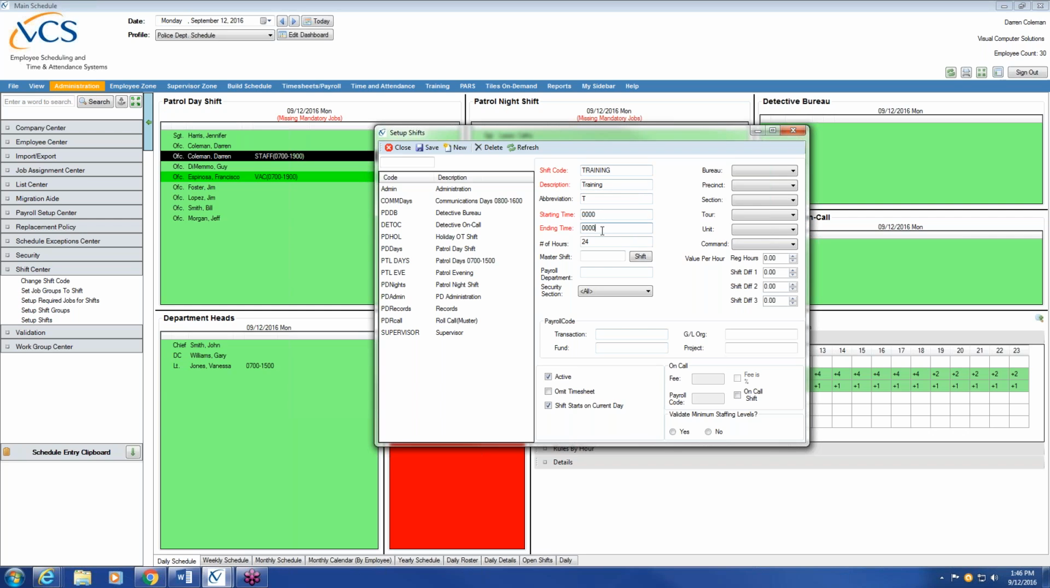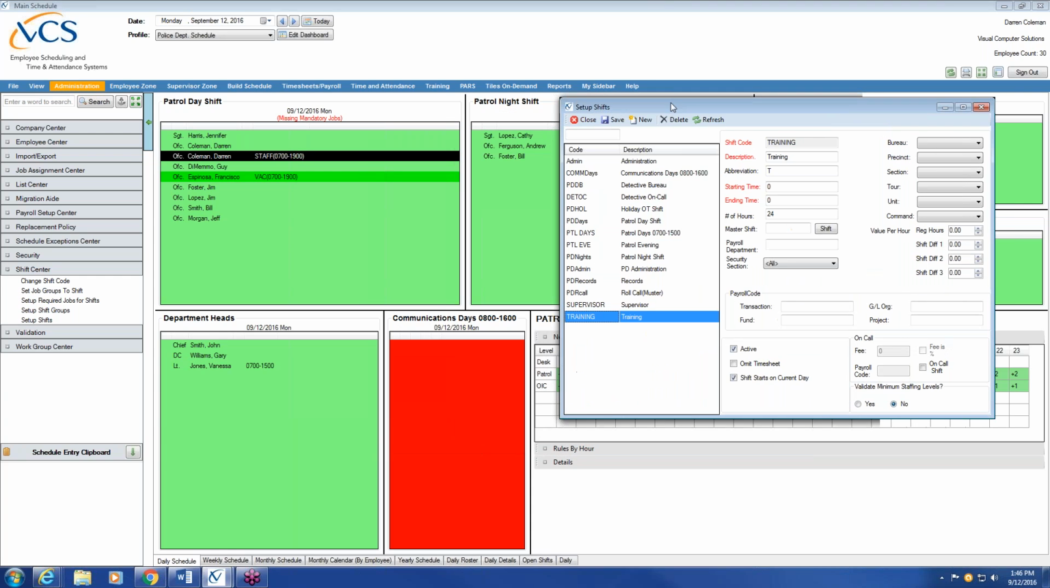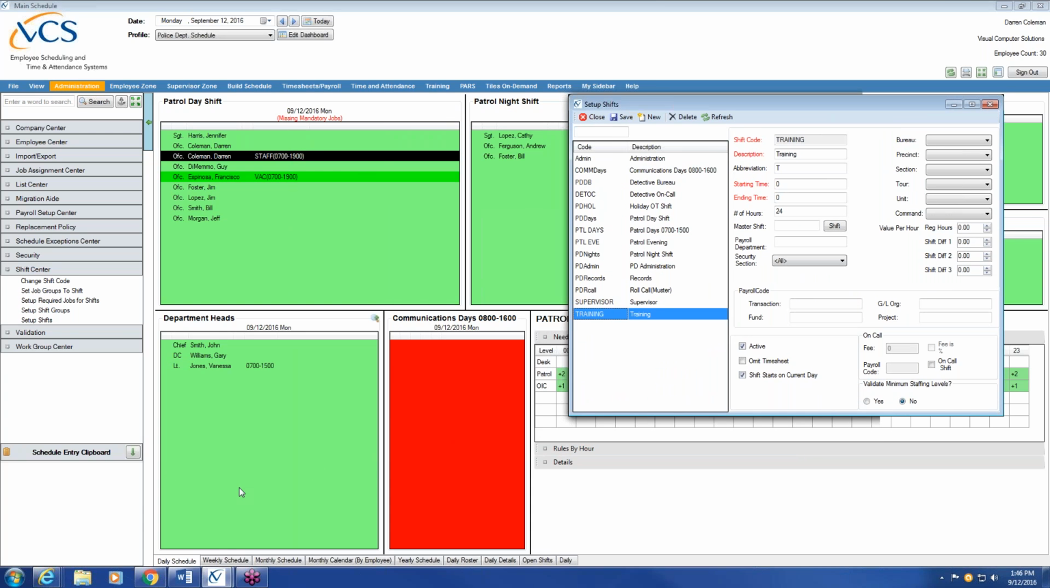Under start and end times, I'll leave that set to 0. The reason I recommend creating one is because you may want to have a training shift somewhere on the schedule so that if you have someone who is on a regular day off and you're going to assign them to training, even though the training hours typically may occur during the day shift, you may not want that individual listed along with everyone else. You may choose to keep them separate from the working patrol guys.